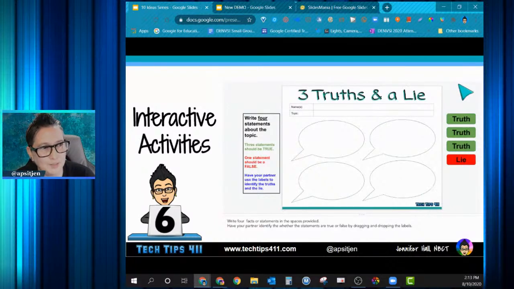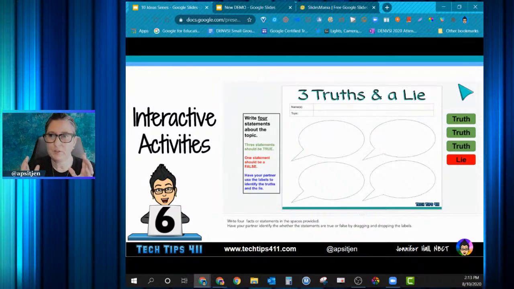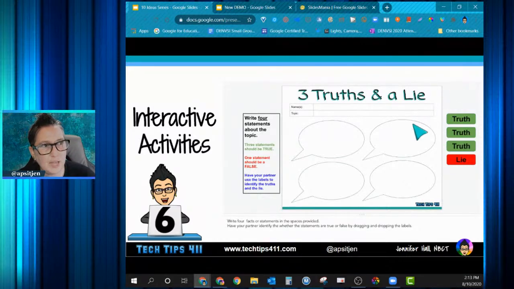Number 6 way you can use it is for interactive activities. What's great about using Google Slides is that you have the canvas, which is what you put your content on, but you have the outside of that canvas where you can add elements. So this is actually a 3 truths and a lie activity that I created.